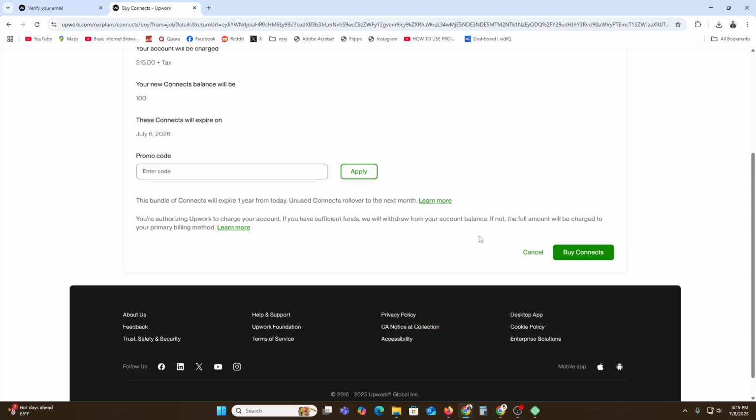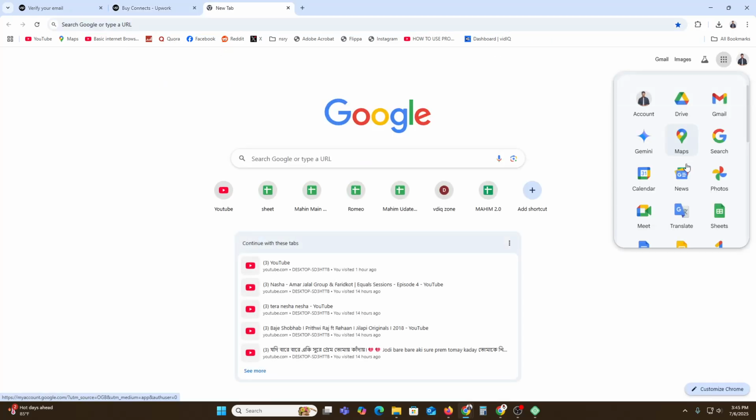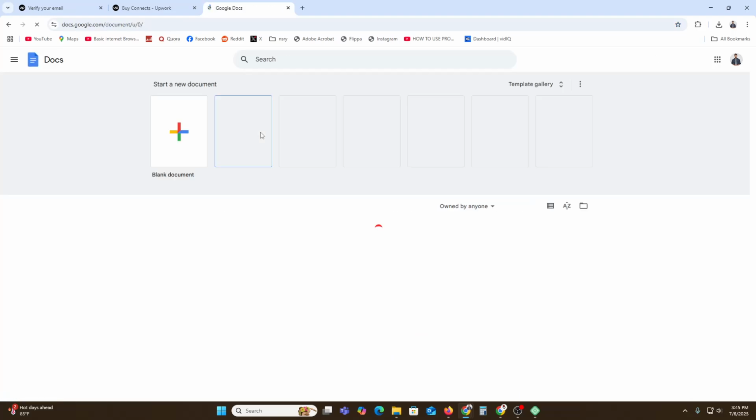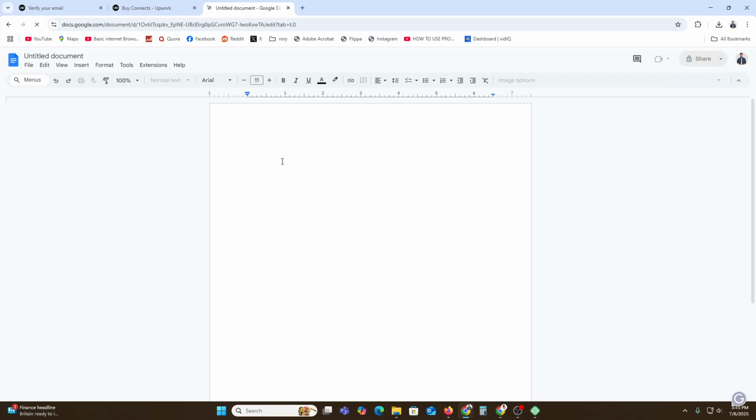When you find a job you like, you just need to submit a proposal. Your proposal is like your cover letter. It should be short, clear, and customized for each job. Here's a sample structure. Let me provide it to you so you can write it. So let's open Google Docs, and here let's discuss. Let's click on blank one, and here a sample structure.